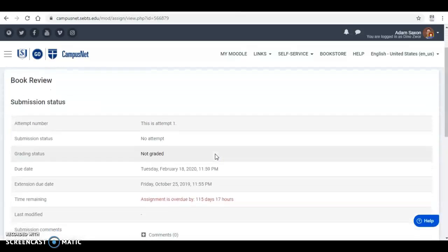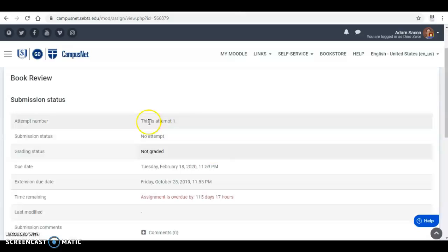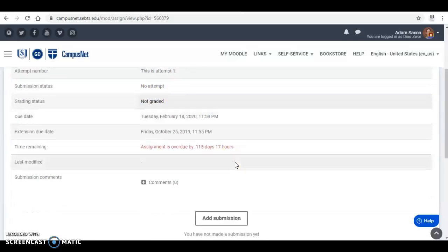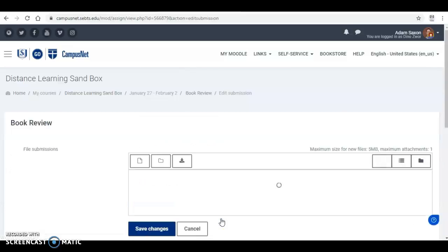Okay, this shows you that this is your first attempt. You haven't attempted this yet. Your submission status, no attempt. In this particular case, the assignment is overdue. That information will be displayed here, etc. We're going to click Add a Submission to show you how to do that.